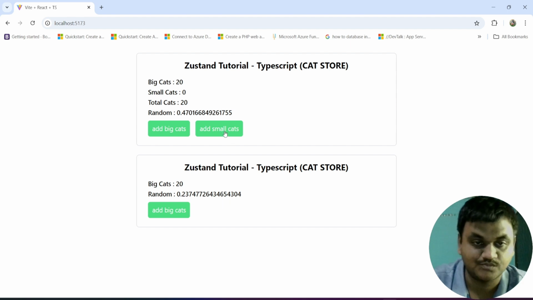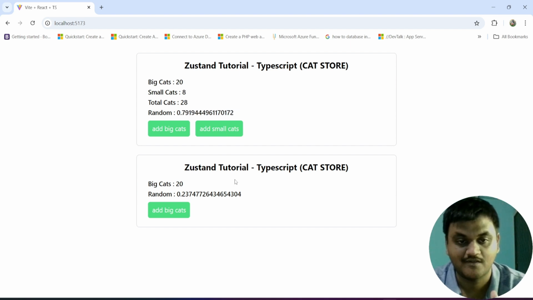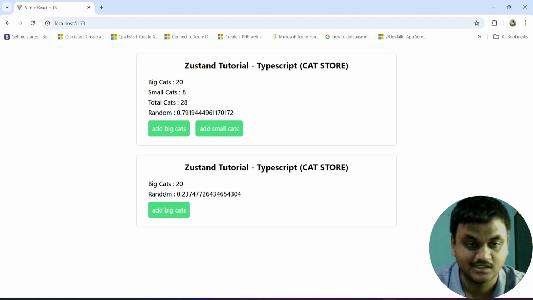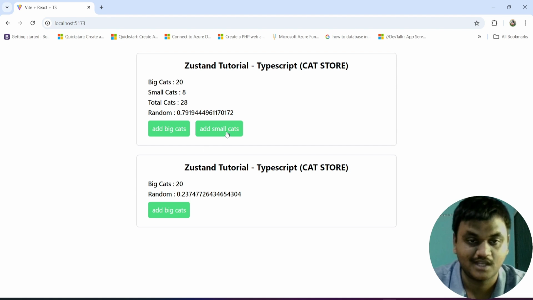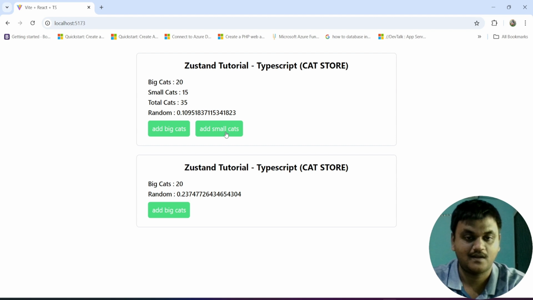But if you click on add small cats, this component is not re-rendering. If you click again, the cat box component is still rendering for big cats, but this component is not rendering. To some extent we have stopped the unnecessary re-rendering of the components. This is the actual problem of unnecessary re-rendering of components in Zustand.